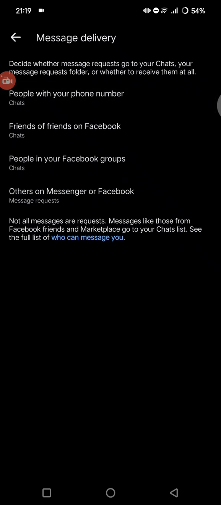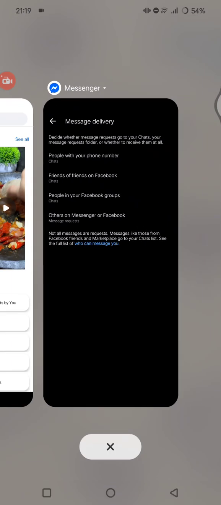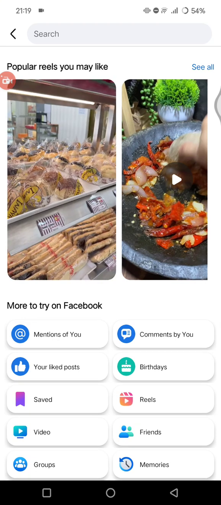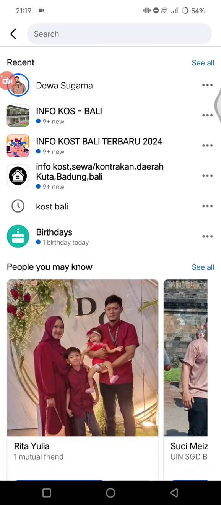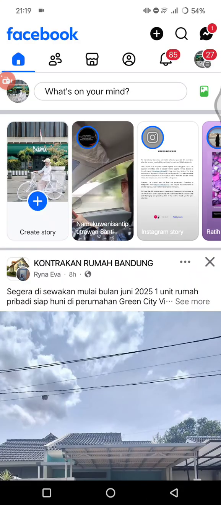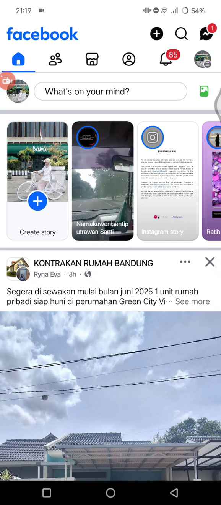And the next one, you can switch to a personal or business profile. So if you're using a business page, you can switch to a personal profile to message users. So what you need to do is just go to your Facebook app and tap on your profile. Go to personal profile and try messaging the person again.